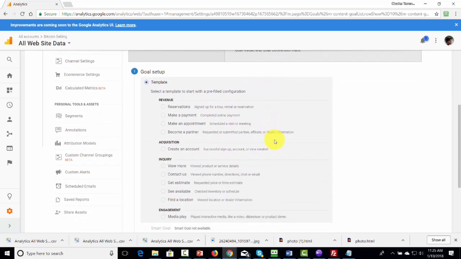And then initially you're going to see a number of templates. So the setup will already be basically done for you for these kinds of goal setups. So in this particular case, if you want to know whether or not your site visitors are actually following through and making a payment, you can use the existing template for that goal setup. You can use it for reservations or making an appointment or any of these other factors. These are preset templates that Google will give you in order for you to set up your goals.